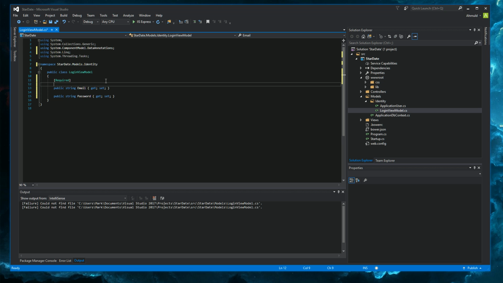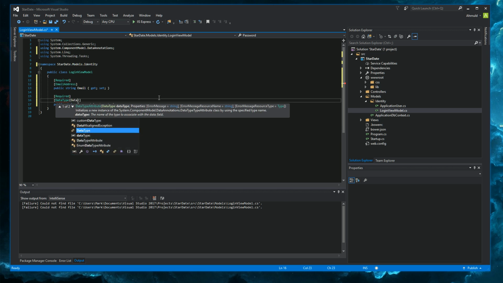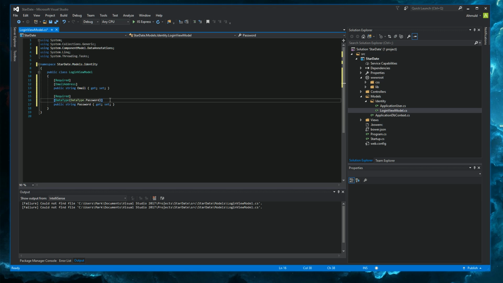We can also say what kind of field it is. So there's an email address annotation. The password is of course also required. And there's also a data type for the password, but it's not Password, it's specified like this. And with that we have specified our login fields.